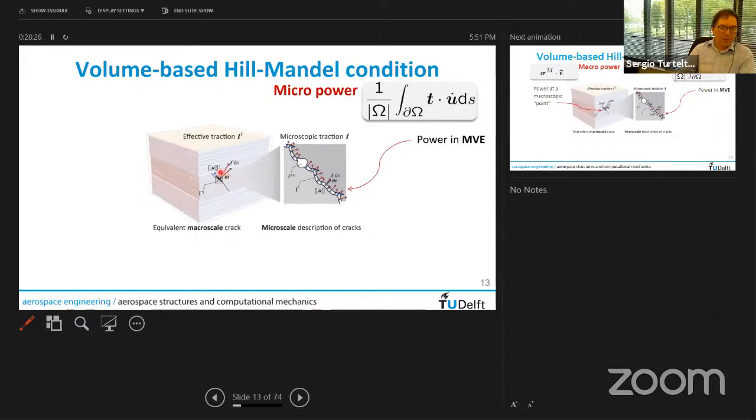Now, when we look at a macroscopic state here, we are actually not going to use all the details of the microscopic description. We're simply going to use an effective or an equivalent macroscale crack. And for that, we have to think in terms of an effective traction and an effective crack opening, and also an effective orientation. Because here you could see that this is a path that changes orientation, but somehow all of this has to become just one orientation at the macroscale.